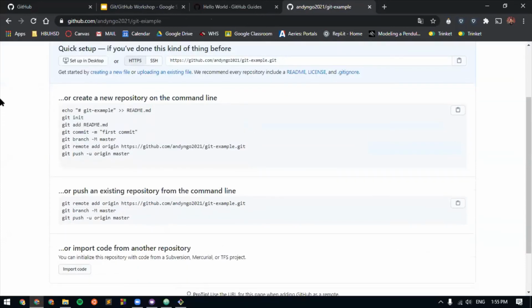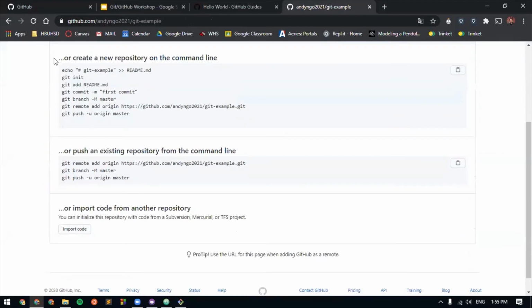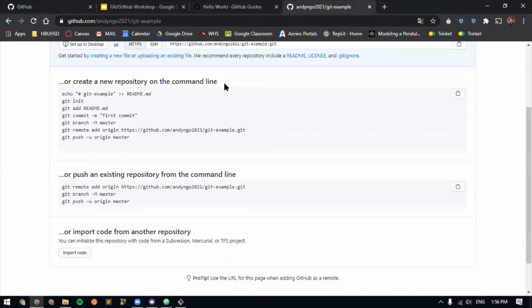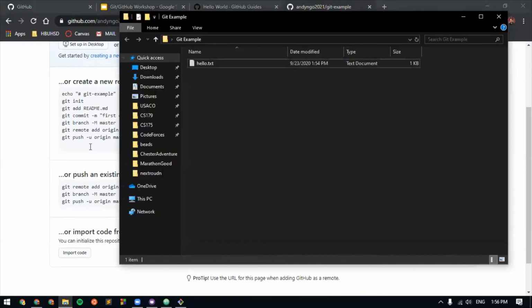Once you create a new repository, it's going to basically display these steps for you. I want to create a new repository on the command line, or I want to push an existing repository from the command line. The difference here is that creating a new repository means there's nothing in that repository. You have an empty folder, similar to what I have here.